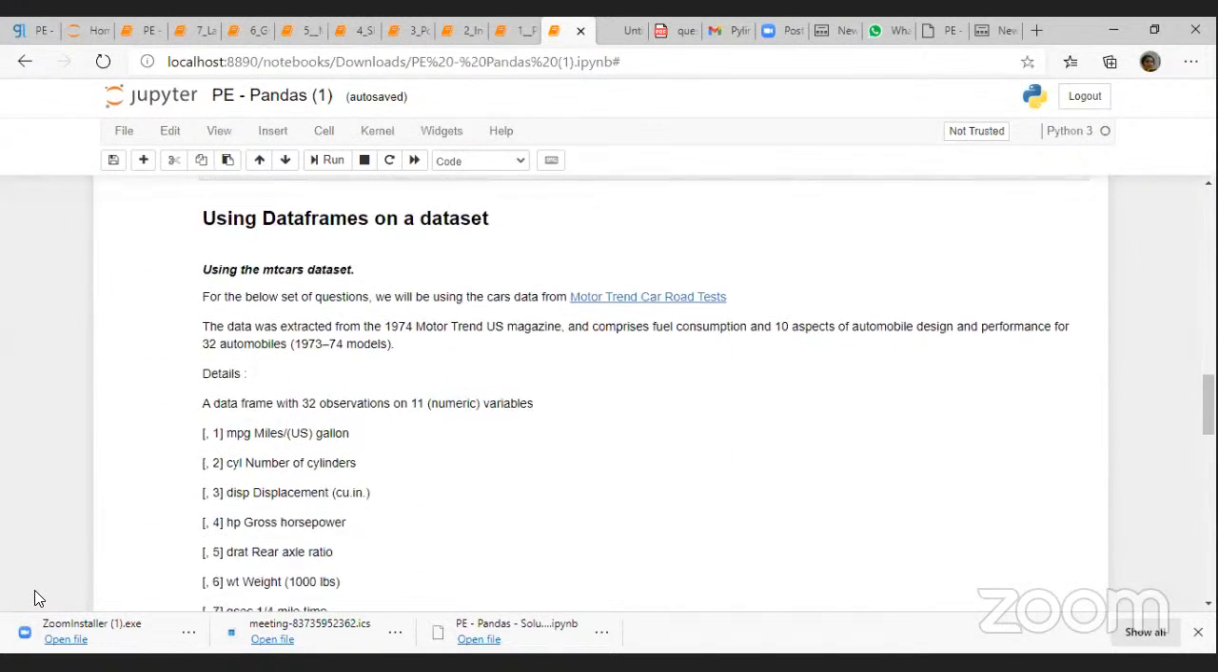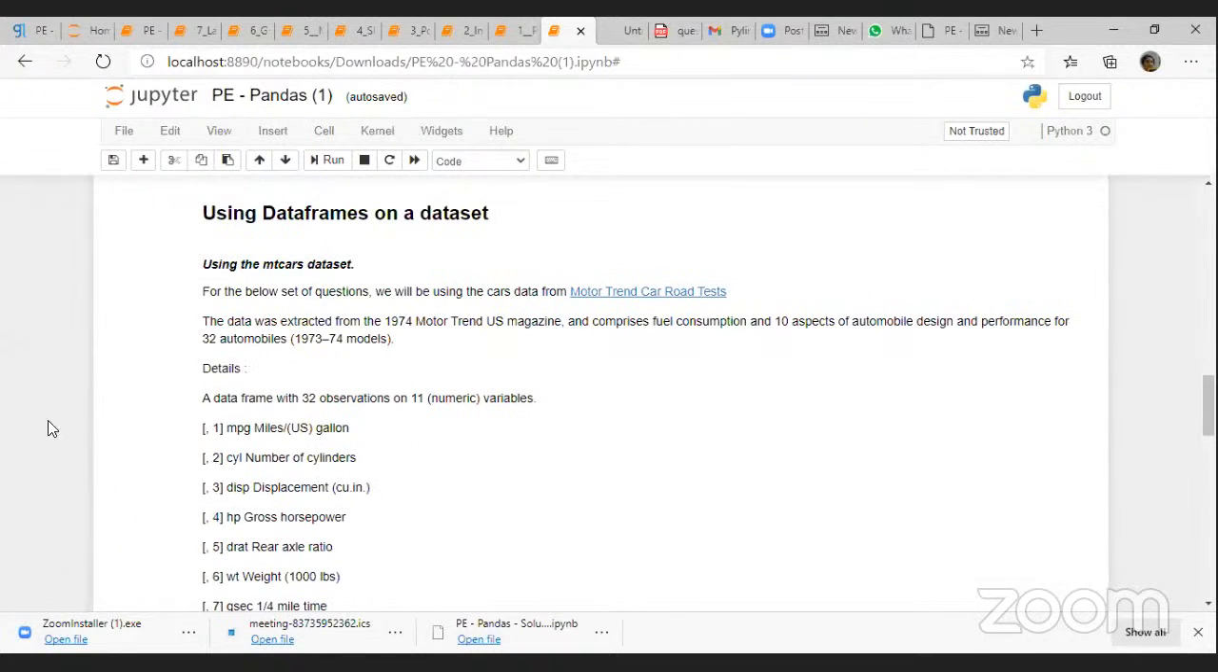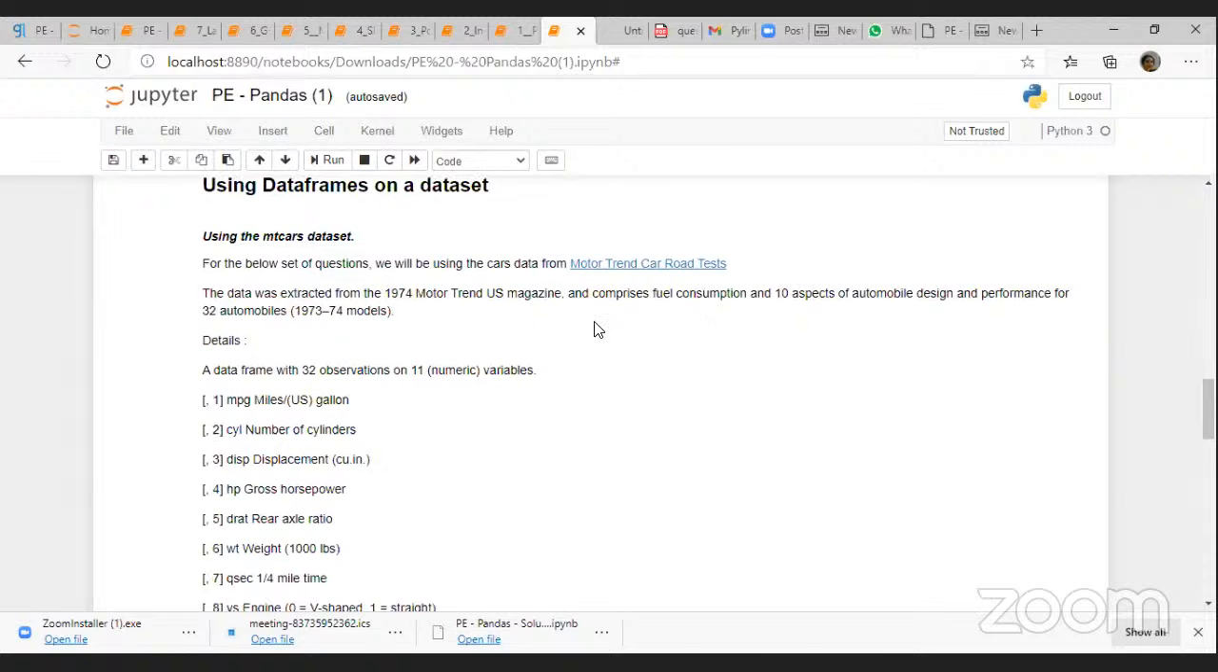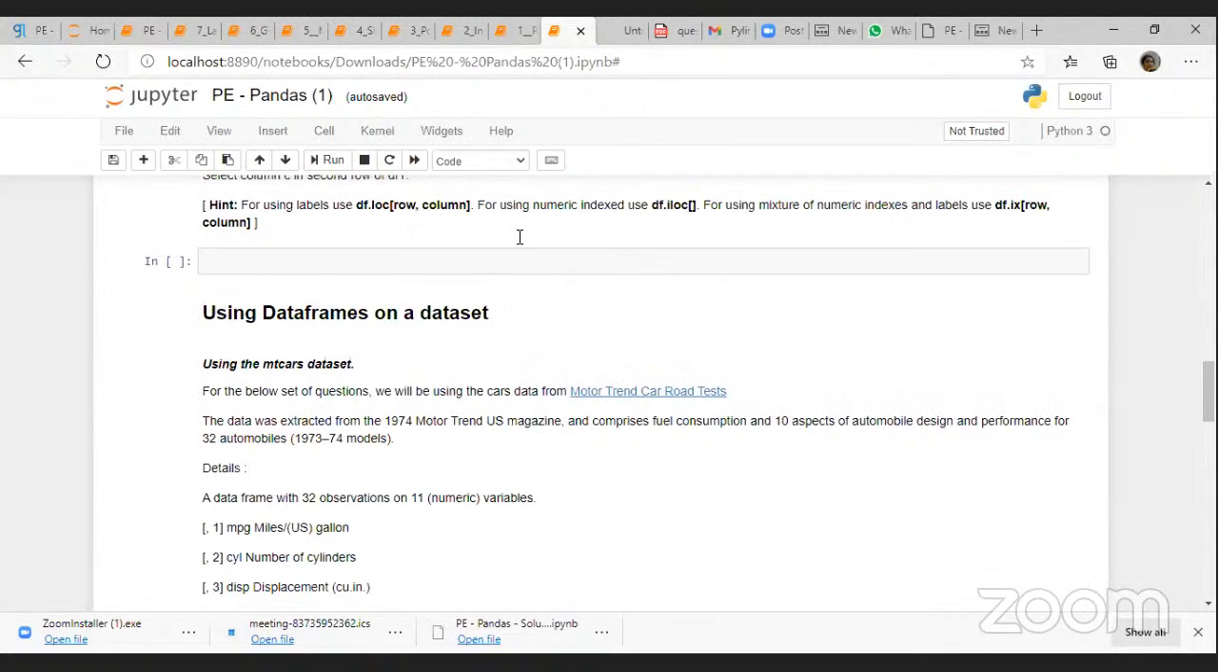There are 10 questions in this. I think I have given the link for the CSV file. You can replace our CSV file with this as well. No problem.